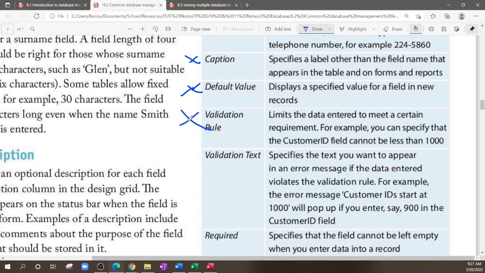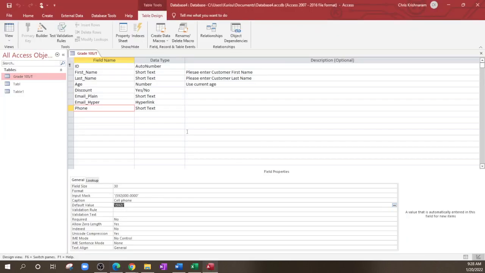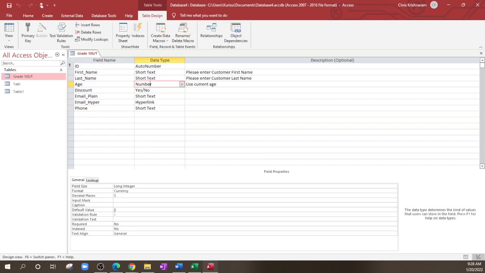Next we have validation rule. So validation rule limits the data entered to meet a certain requirement. For example, you can specify that the customer ID cannot be less than 1,000. So let me delete the input mask and let me delete that. So I'm going to use this on age number. So validation rule, we can say it should be greater than 999.